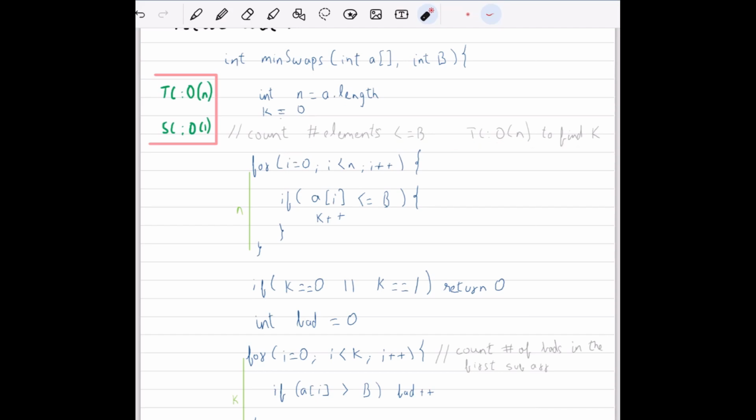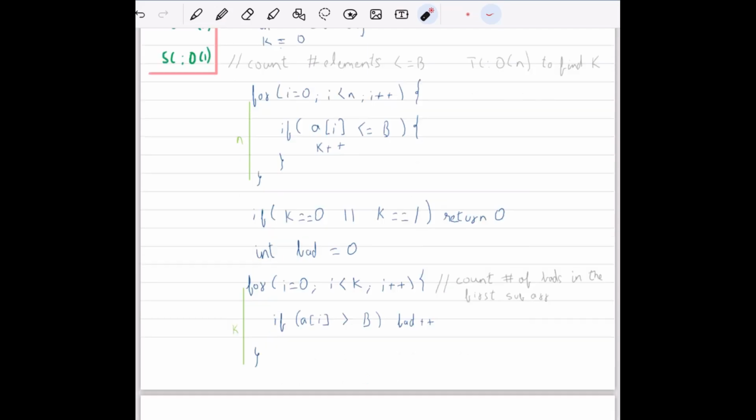So here is a loop starting from i equals 0 to i less than n, with i plus plus, and we are checking if a[i], the element of array a at index i, is less than or equal to b. If it is true, we will increment k, and when this loop ends, we will get the value of k, the number of elements which are less than or equal to b.